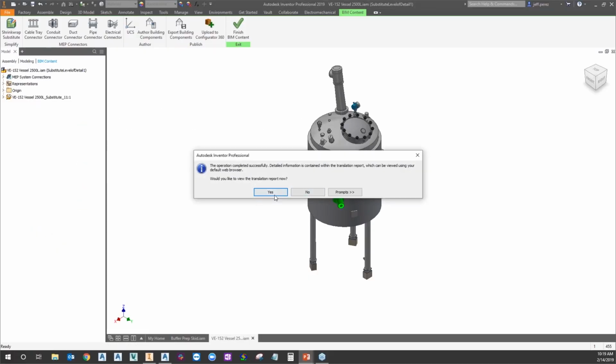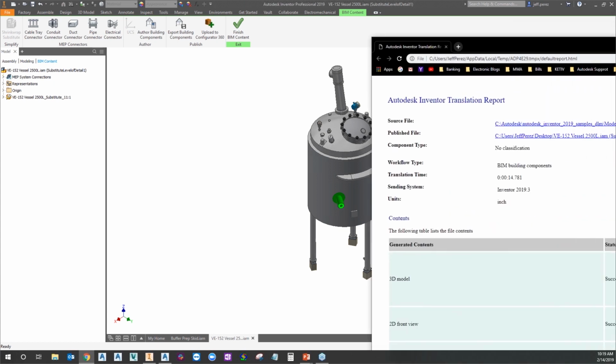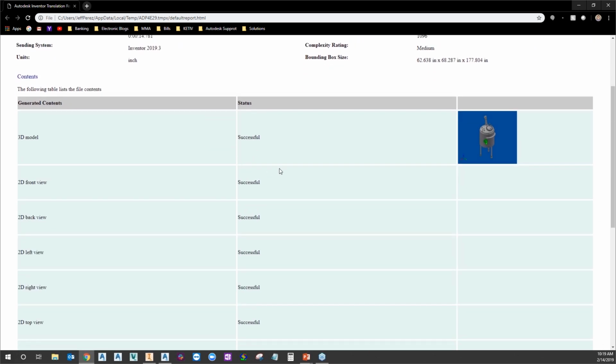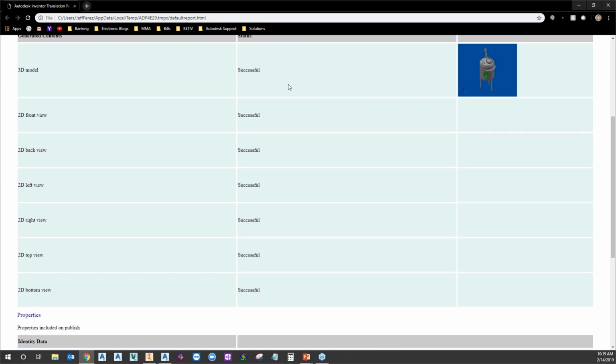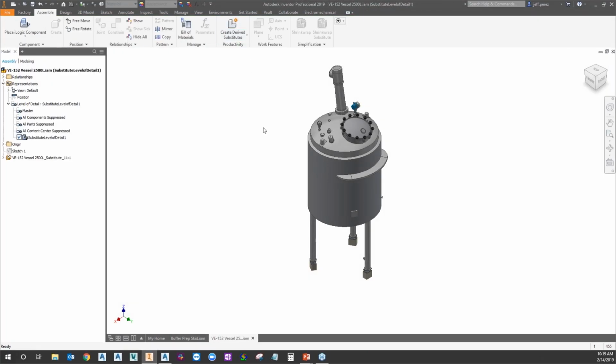And here's my translation report. So I'm going to click yes just to take a look at it. It will open this in an internet browser, so I could scroll down and see that my export was successful. So I'll close out of this, and then I'm going to finish my BIM content. So now I actually exported that to a .adsk file.